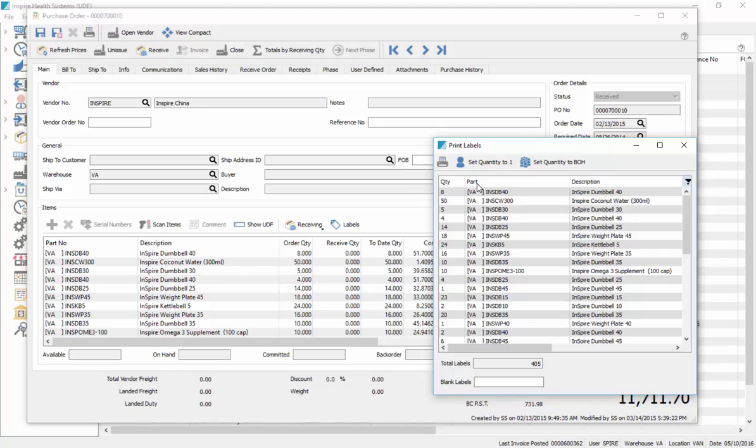If it was an unissued purchase order, it would bring over the order quantity. Or if it was not received, if it was issued or unissued, it brings up the order quantity. And if it's a received purchase order, it brings up the received quantity. These quantities can be changed from here.